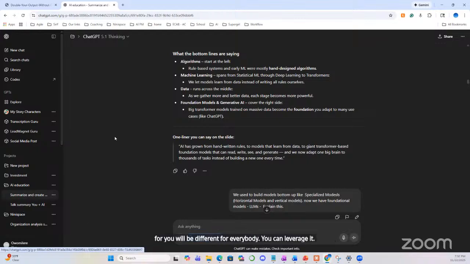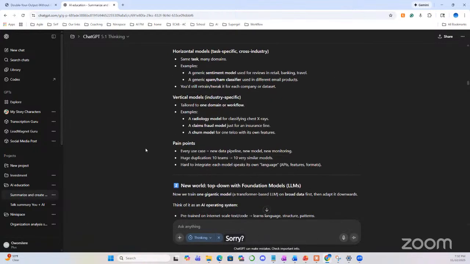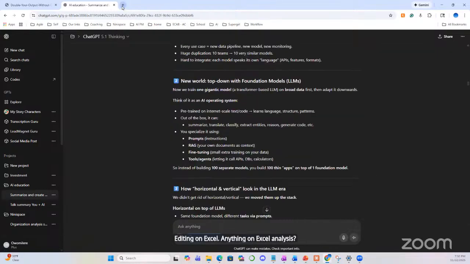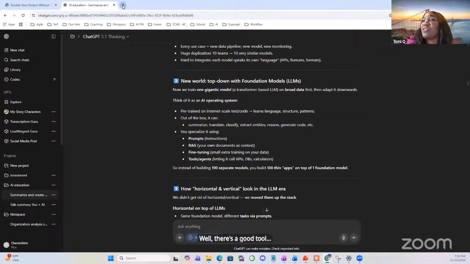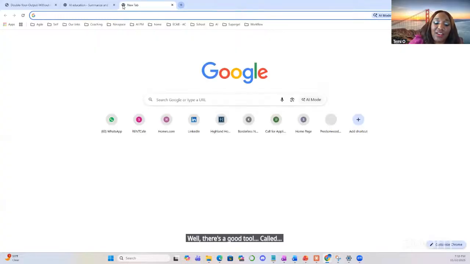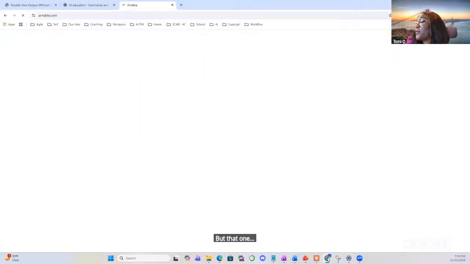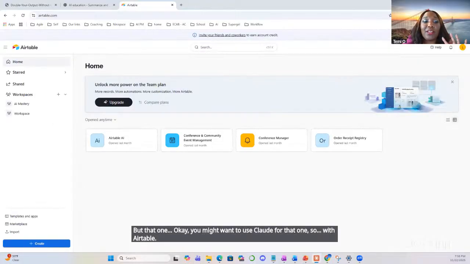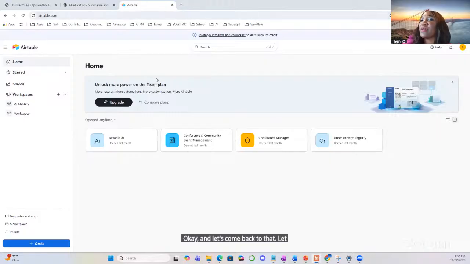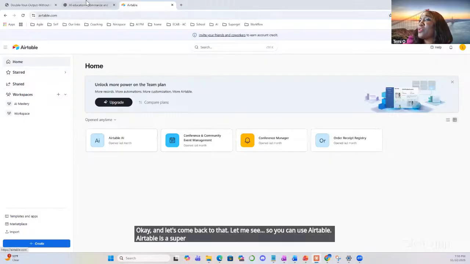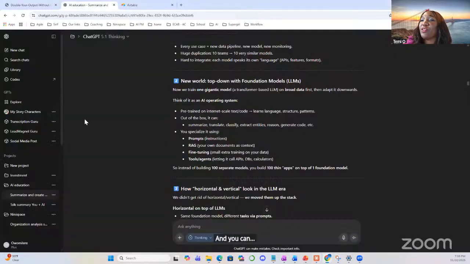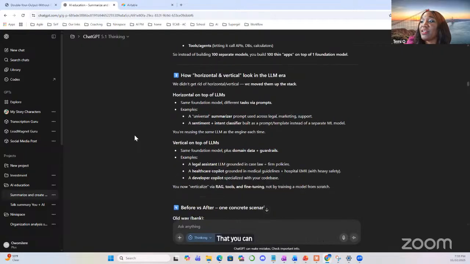Anything on leveraging Excel? Sorry, anything on Excel analysis? Well, there's a good tool called Airtable. But you might want to use Claude for that one. Let's come back to that. You can use Airtable. Airtable is a super good tool, and you can integrate it with Claude. Claude is very good for integrations. There are lots of APIs that you can integrate with Claude.